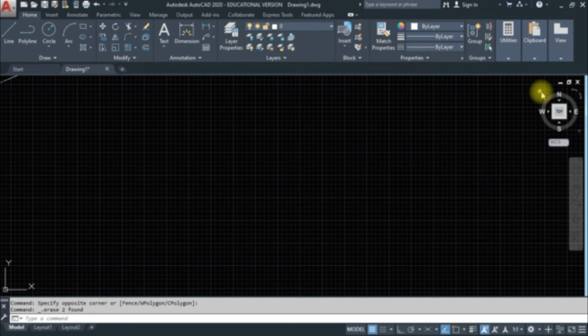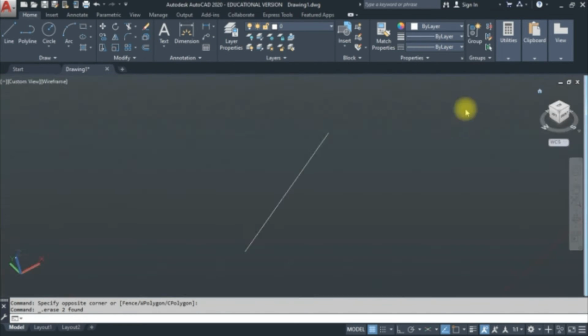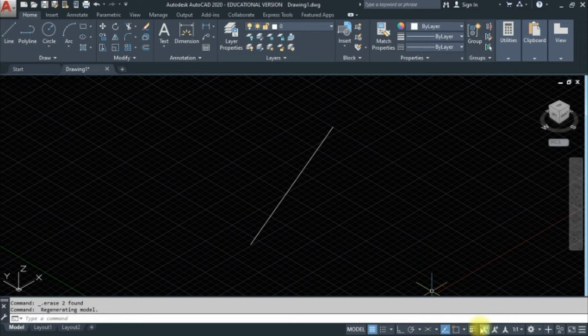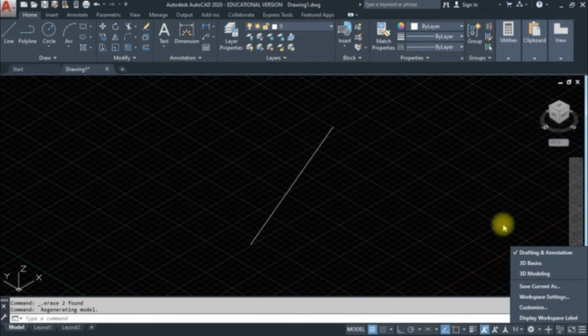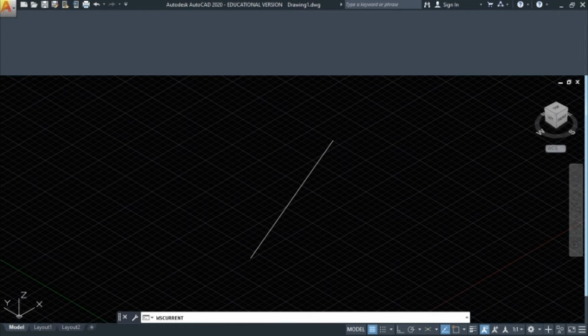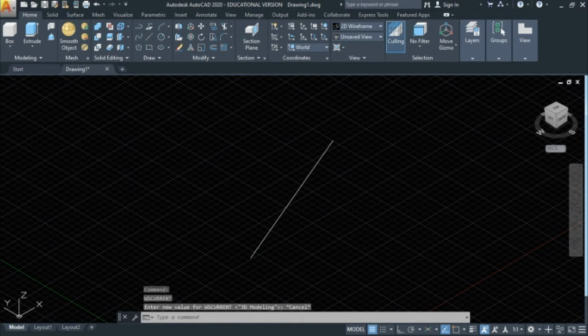Let me draw a box. Just go to the 3D workspace, 3D modeling. Just draw a box.